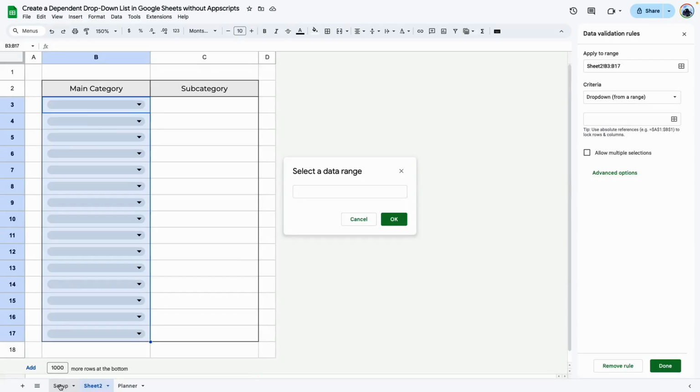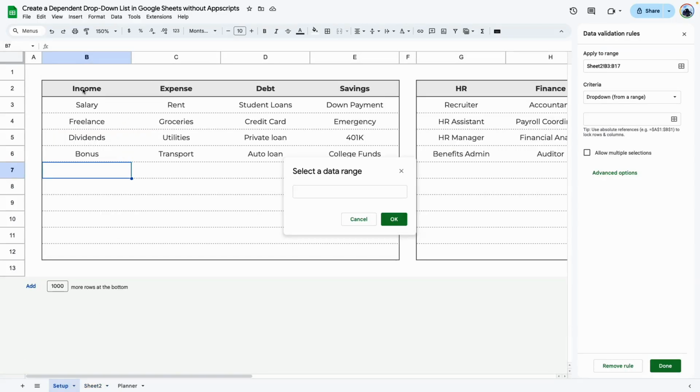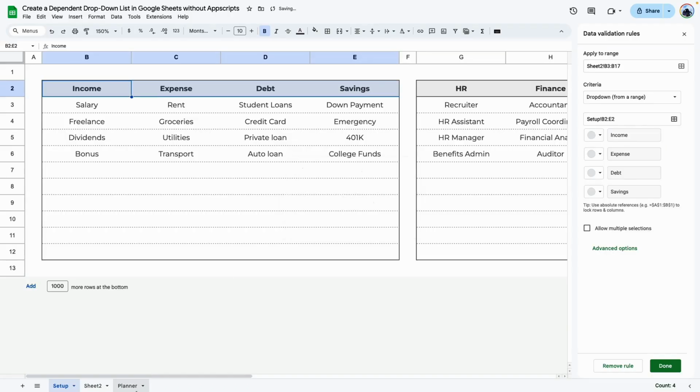Go back to our setup tab. So we are going to be using this main category. So these are our main categories. So this is what we're going to use to create our first drop down. All right, so select this entire range, click OK.